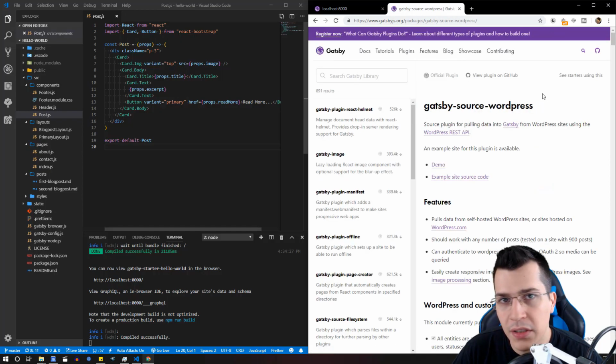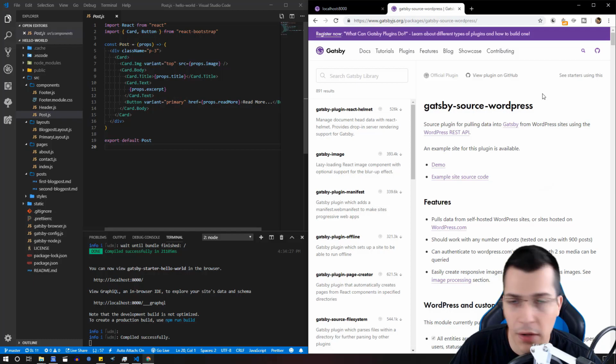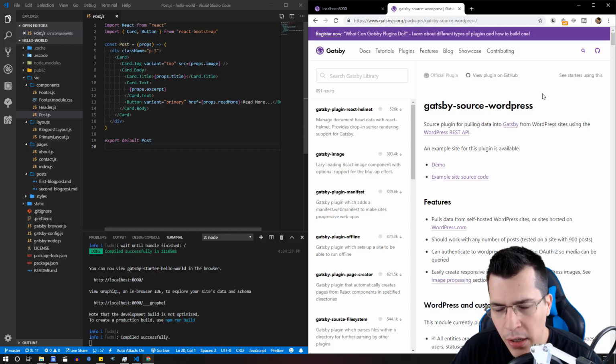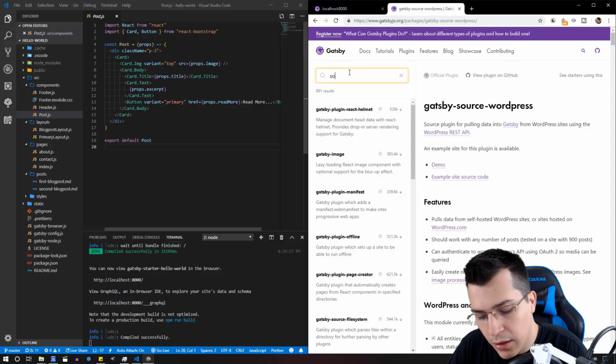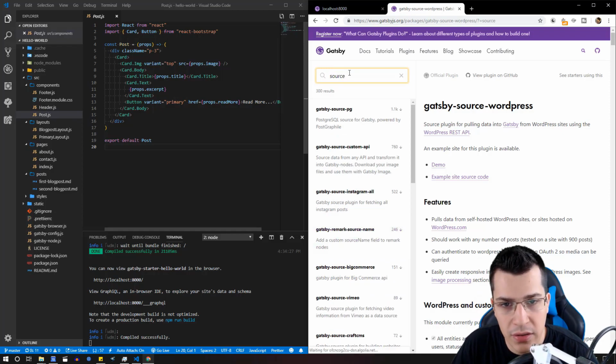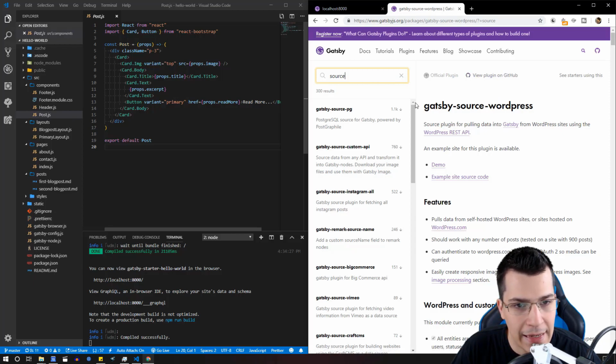Gatsby-source-WordPress. One important thing that I want to mention is that whenever you have source in your plugin, that means that this plugin can source data for you, for example, from content management systems or whatever. You can try searching for source plugins here, and you can see how many types of plugins for sourcing your data you have.